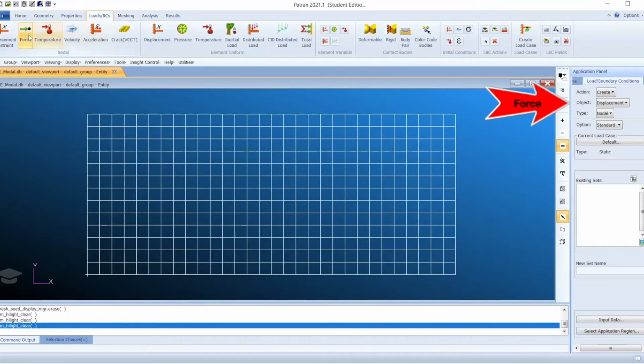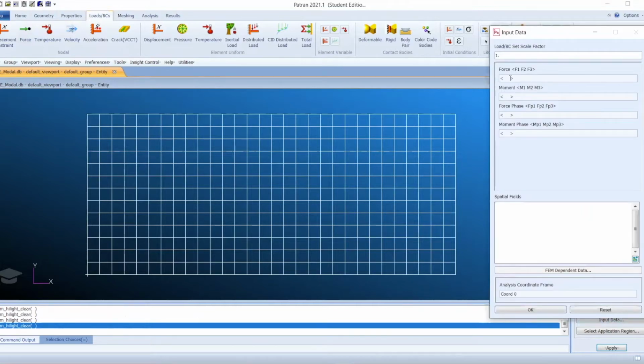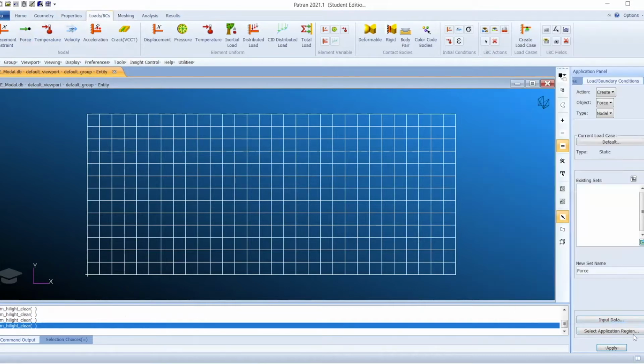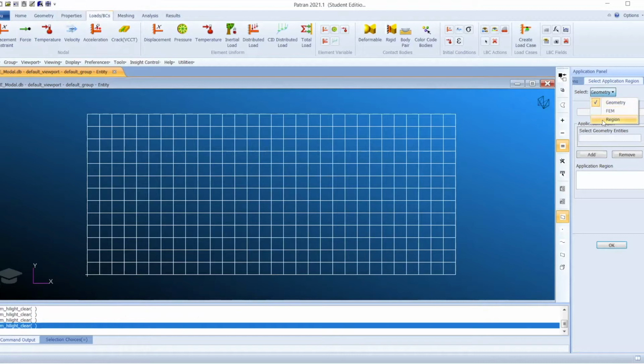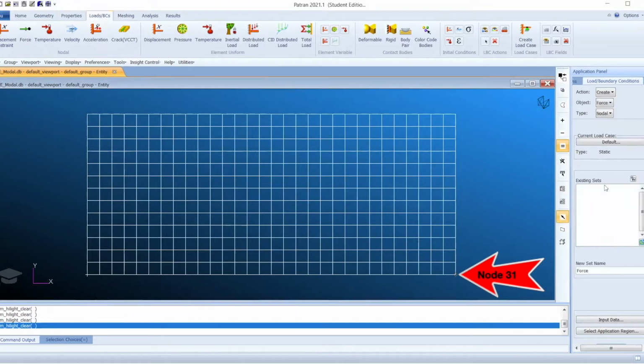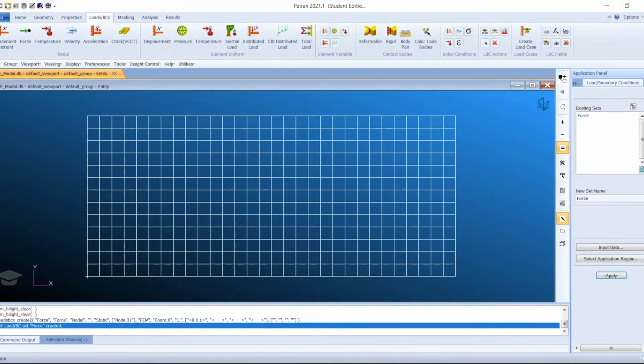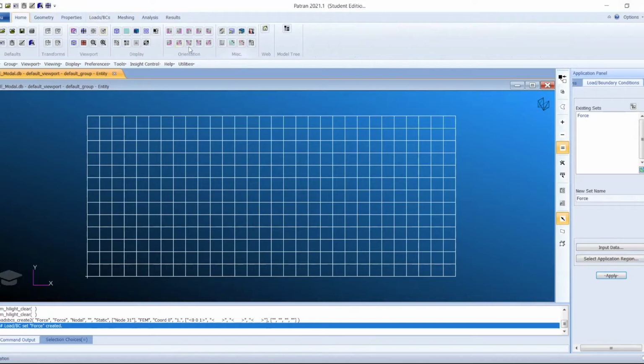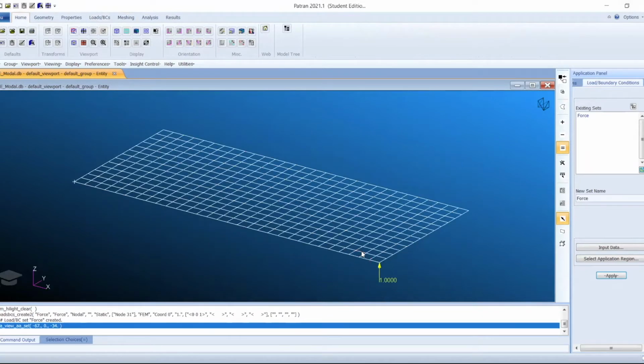Select Load Options and click Force. Insert Force as the new set name. Click Input Data and insert 001 in a force column. Click OK and select the application region. Change the Select option to FEM. Select the node at the left end of the structure, click Add, OK and Apply. To see the force exerted, change the orientation at the Home button.